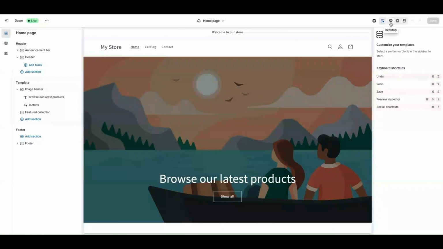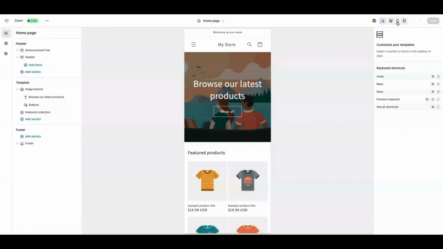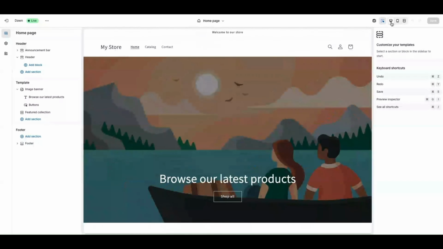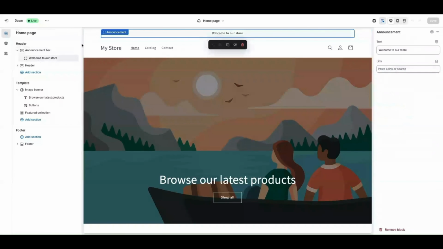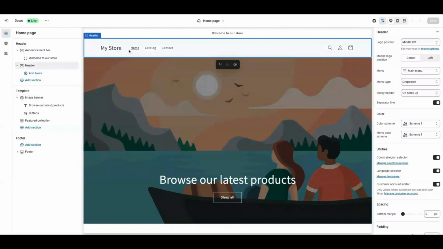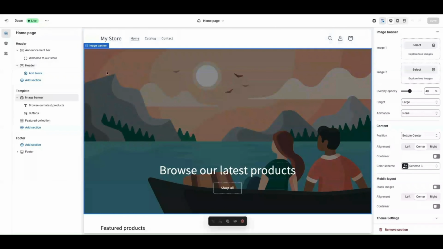You've got views up here to view it on a computer mode, or you can click this to view it in mobile mode, which is how a lot of people access stores these days. Navigating between sections, we can see here, we've got our announcement bar. We've got our header. This has all of our links, search, account login. You can see right where it goes. This is the image banner.